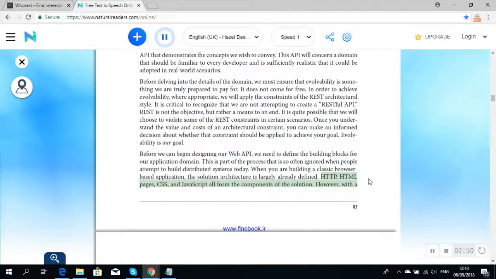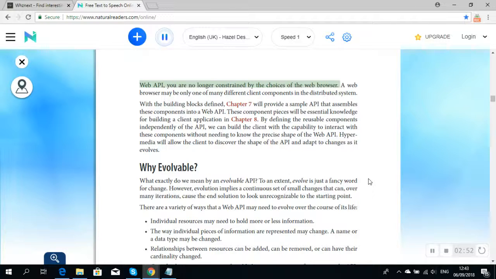However, with a web API, you are no longer constrained by the choices of the web browser. A web browser may be only one of many different client components in the distributed system. With the building blocks defined, Chapter 7 will provide a sample API that assembles these components into a web API. These component pieces will be essential knowledge for building a client application in Chapter 8.